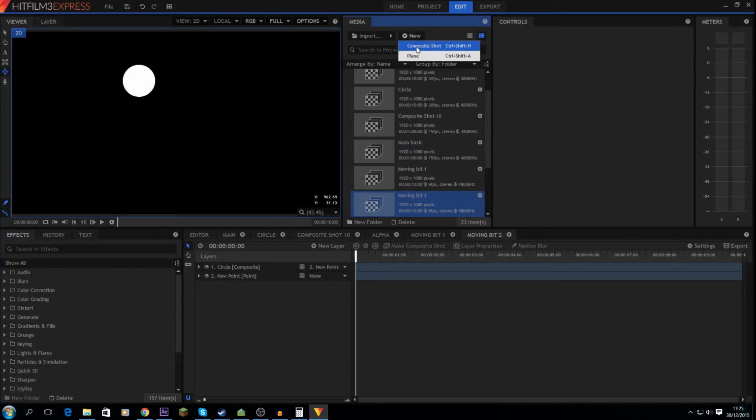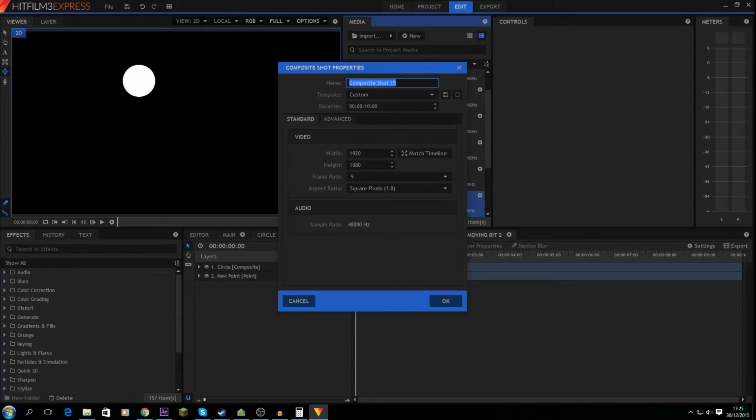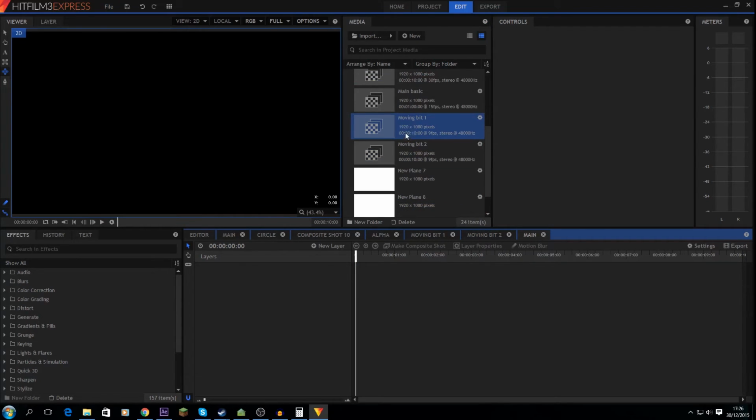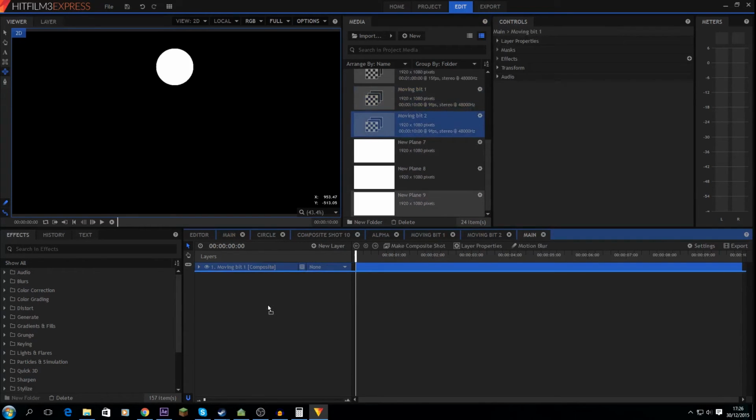Next up, we're going to make a new composite shot. We're going to call this main. 10 seconds, 1920 by 1080 and 30 FPS. Next up, we're going to want to import moving bit 1 and moving bit 2.